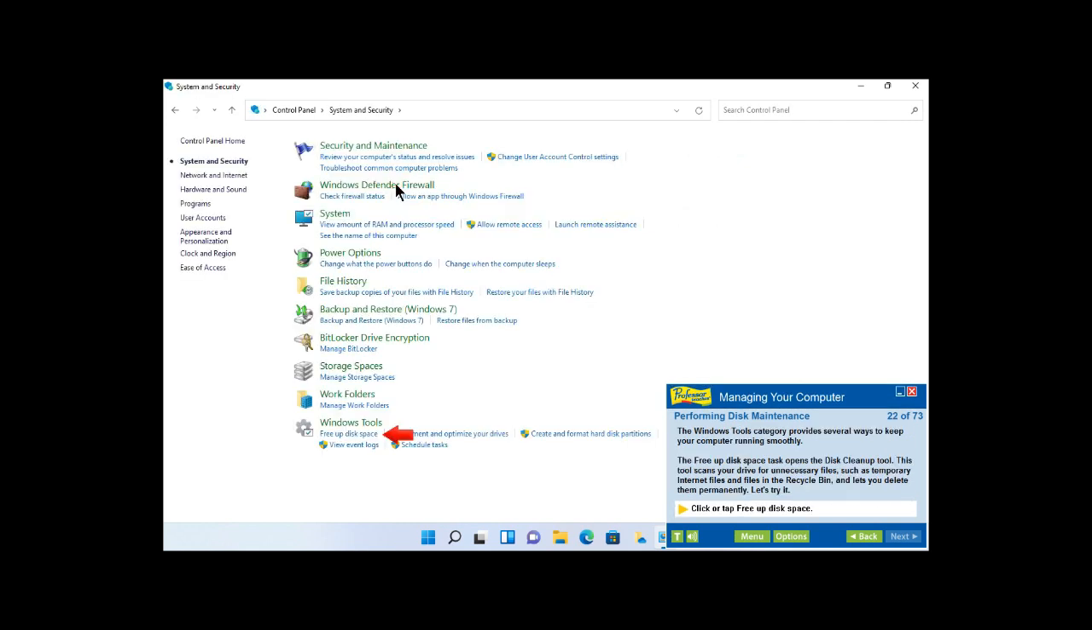The Windows Tools category provides several ways to keep your computer running smoothly. The Free Up Disk Space task opens the Disk Cleanup tool. This tool scans your drive for unnecessary files, such as temporary internet files and files in the recycle bin, and lets you delete them permanently. Let's try it.